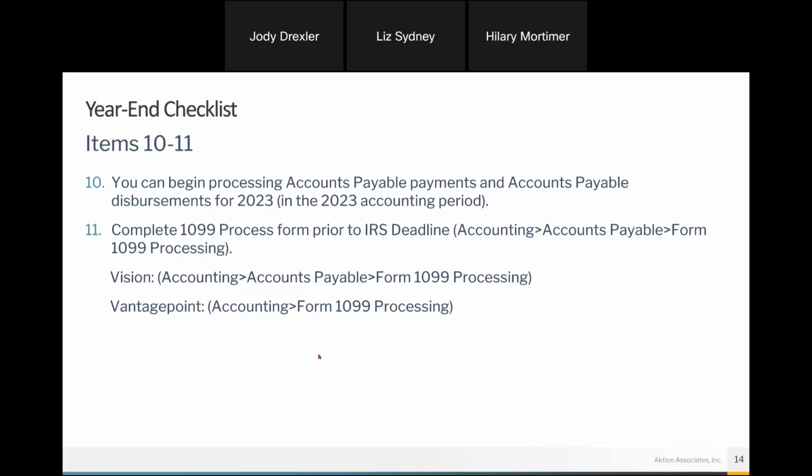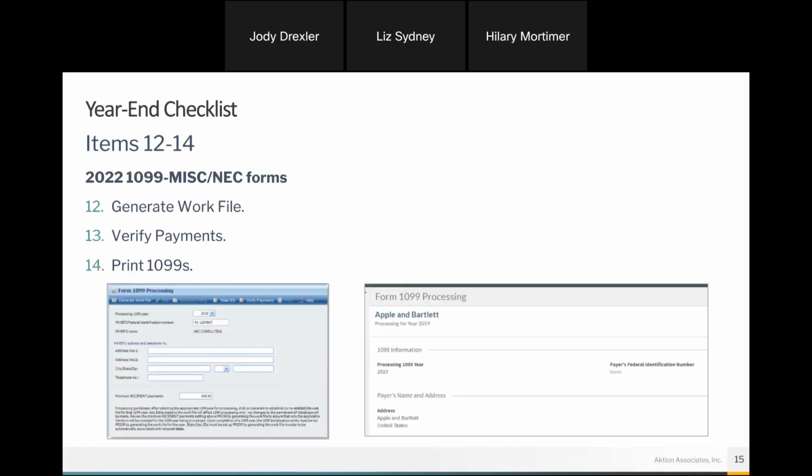To process the 1099s for Vision, you're going to go to Accounting, Accounts Payable, Form 1099 Processing, and for Vantage Point, it's under Accounting, Forms 1099 Processing. And then you would generate the work file and verify payments. When you verify payments, this shows any variance between what the system has calculated as the actual versus what's appearing in that paid last year field. Sometimes things get out of whack, and you may need to research or edit those fields. And then you're going to print your 1099s.